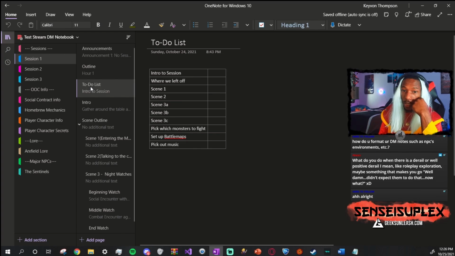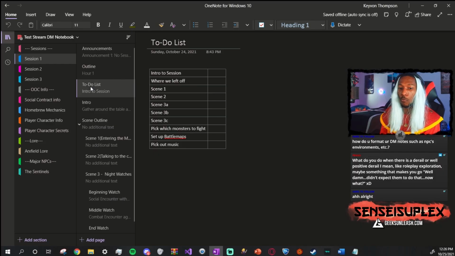But yeah. Phoenix V says, what do you do when there is a derail or positive derail? I mean, like roleplay exploration, maybe something that makes you go, well, damn, didn't expect them to do that. Now what? So that comes with experience, because that is what is known as improv. Being able to improv ways and scenarios of what happens next. It's just the role of the dungeon master, which you just kind of got to do.